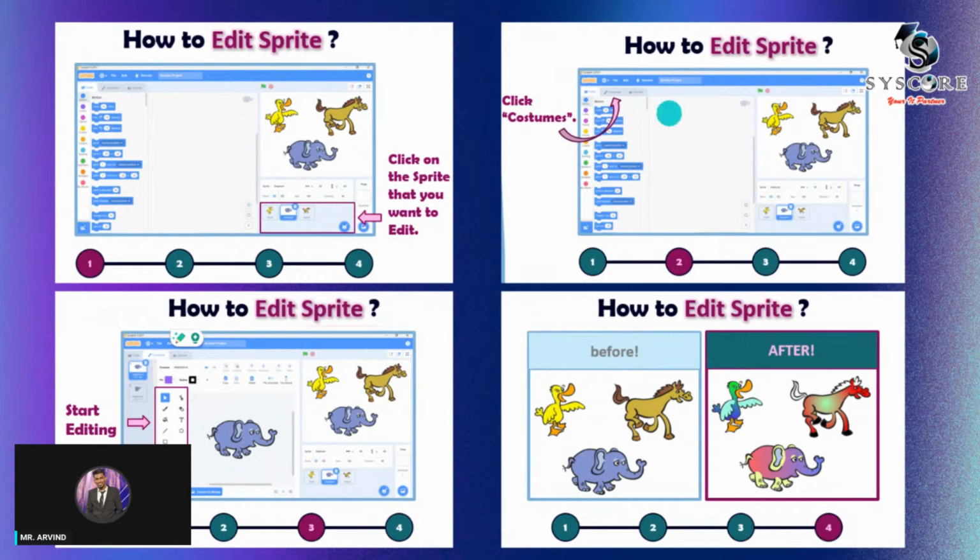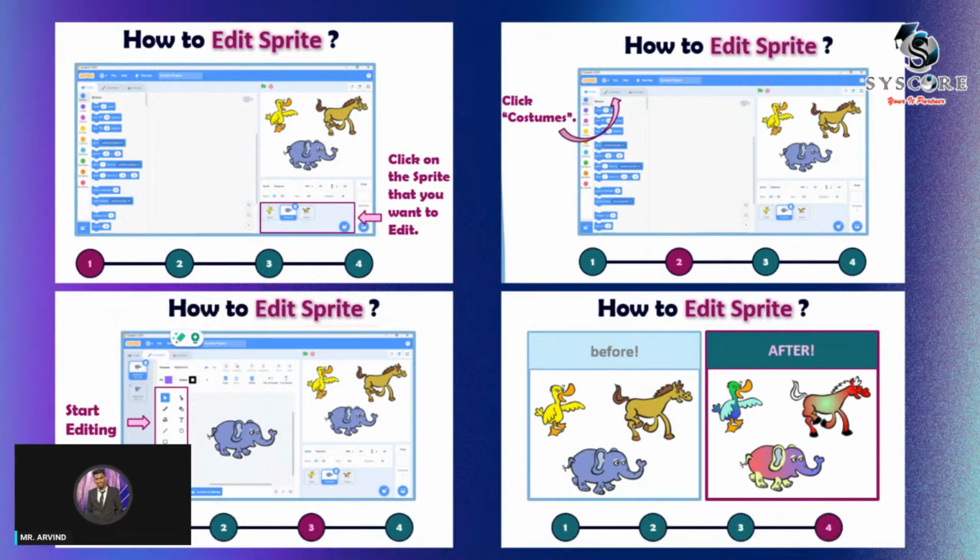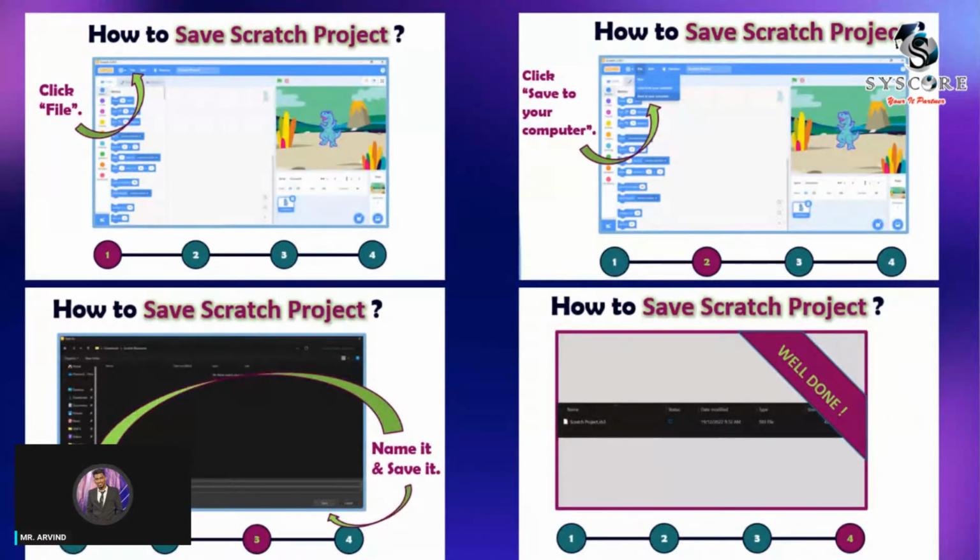Third step, they have to click on the editing area and choose the... So if you already learn about the editing in Scratch, and backdrop, add your backdrop and sprite. So now I'm going to guide you about how to save your project to your computer.